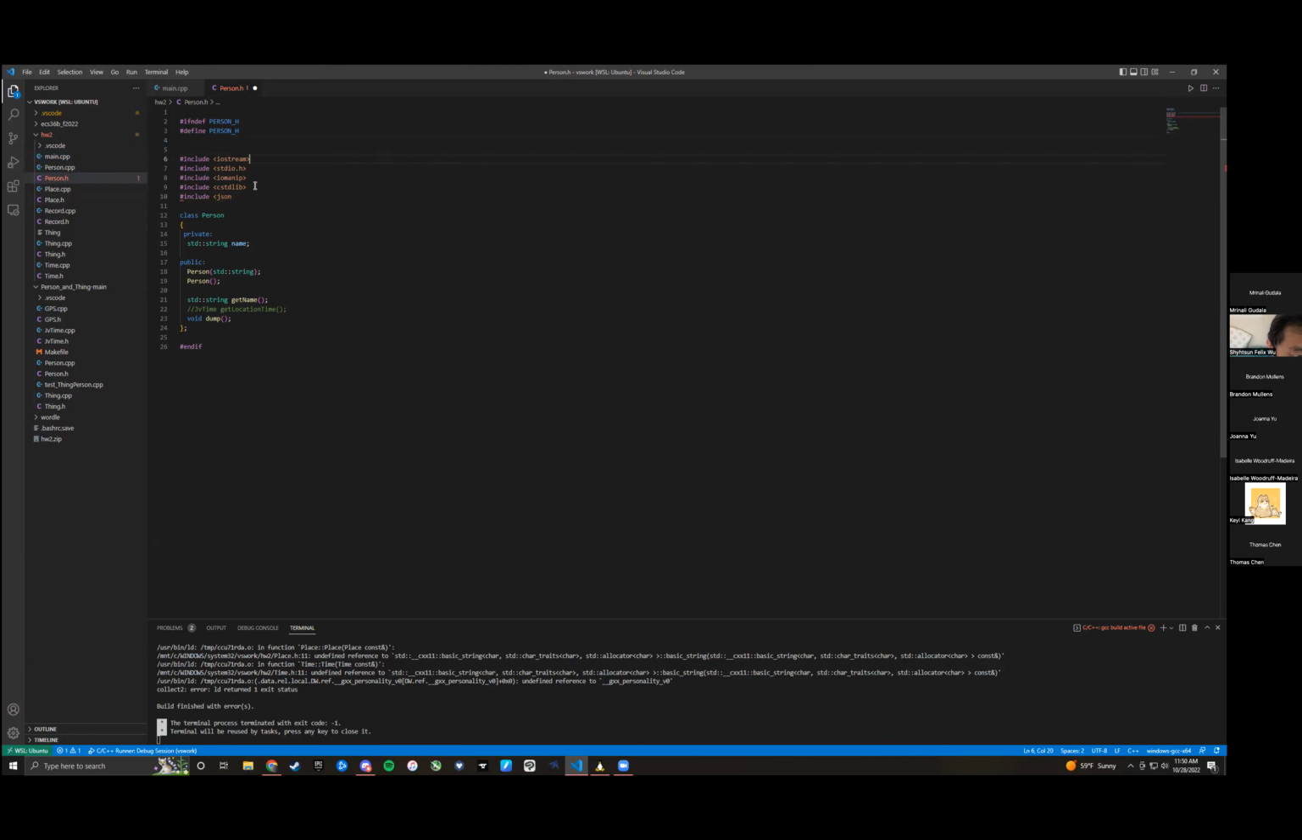It keeps, no, that's okay. VS Code is trying to play smart, but we don't want it to play smart. And then say json.h and write a greater than sign. Okay, and save it.